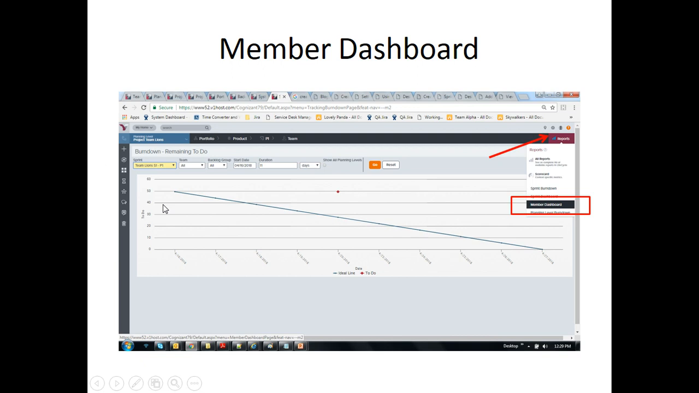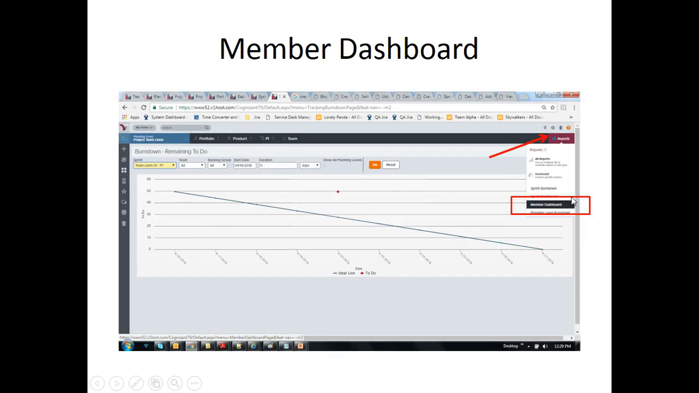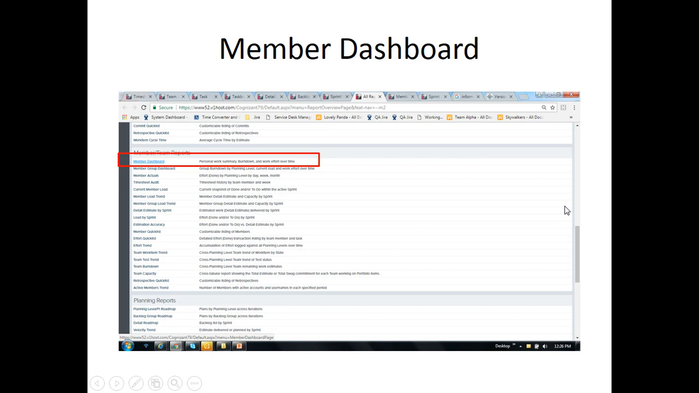By clicking the reports in this burn down chart, you can get the relevant reports in this view. Member dashboard is one among them. You can click the member dashboards to see the report on individual team members. In the report section also, we can choose the member dashboard directly.